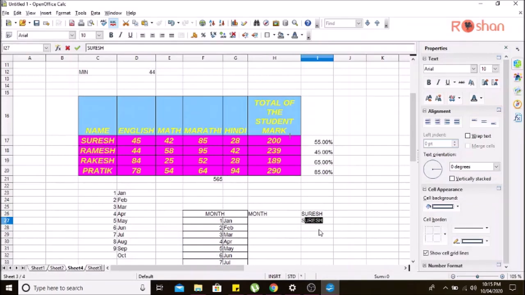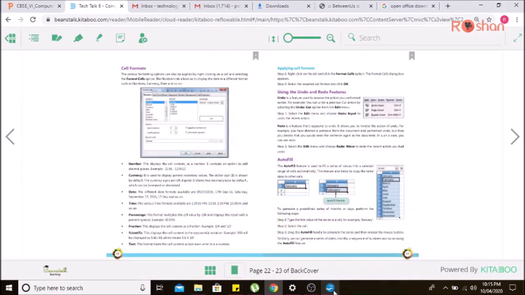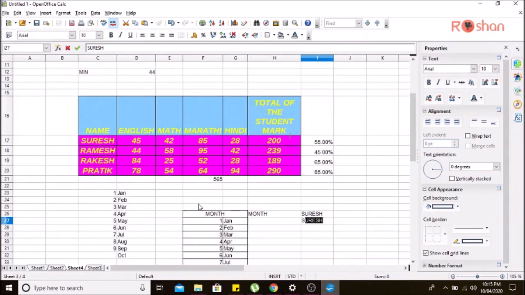Autofill and autocomplete, what is the difference? This is called autocomplete; it completes the things automatically. And when I type here 1 and 2 and drag down, that is called autofill. That is the main difference. Once I type 1, 2 and drag down, it's called autofill.